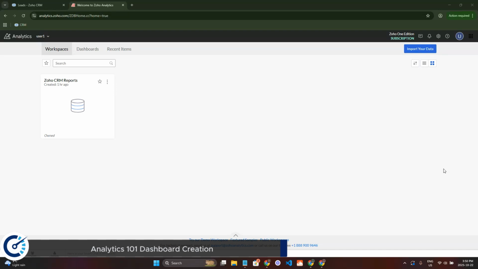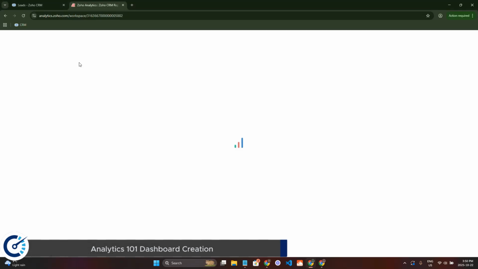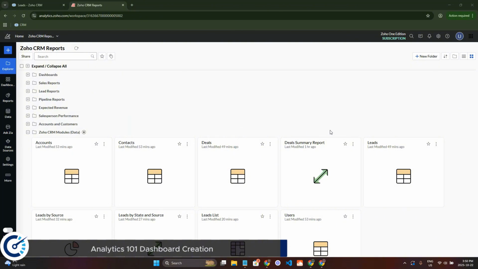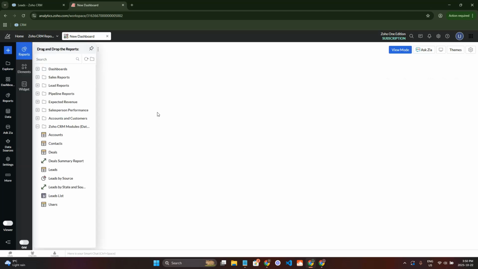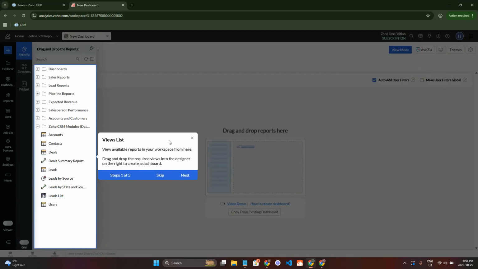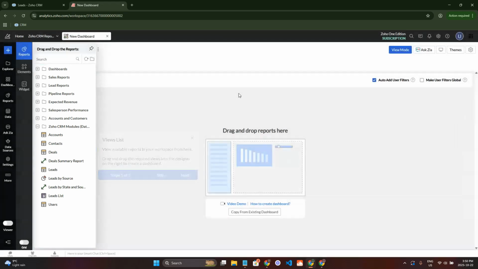In this video, we're going to go over dashboard creation. So go back into our workspace that we've been working in and the reports that we've already created. We're going to go to our plus and at the very bottom, the dashboard. And it's going to give us some steps here. I'm going to skip these because I'm going to go over them.